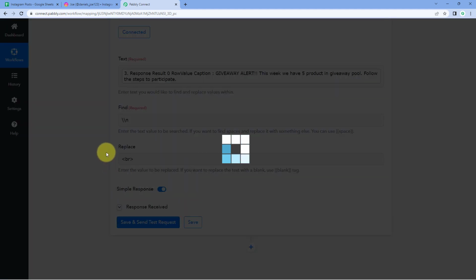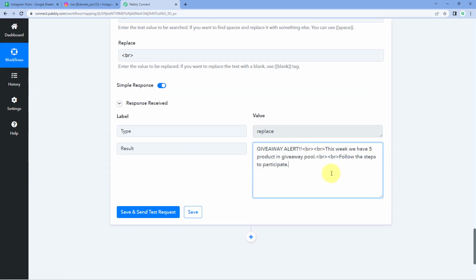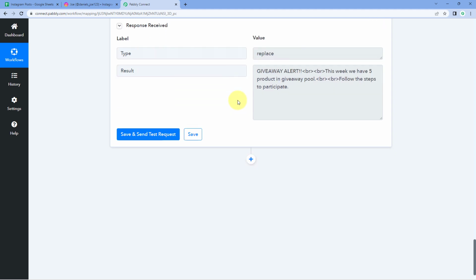Just click on the save and send test request button, and here you can see that in response we have received this text. Now you don't have to worry about these BR tags in this caption. While posting or sharing this caption on Instagram, they will be removed. Now after this, finally let's send all of these details to Instagram.